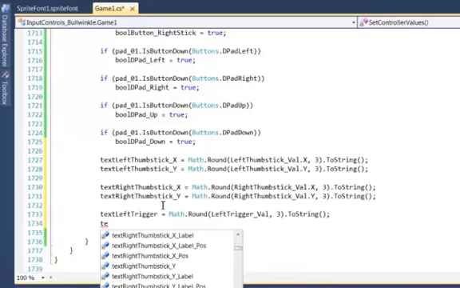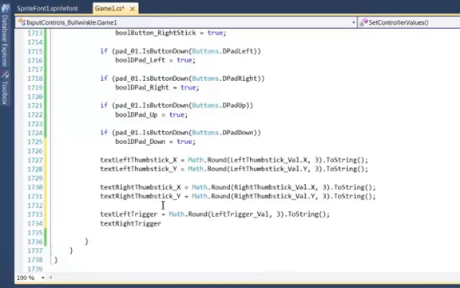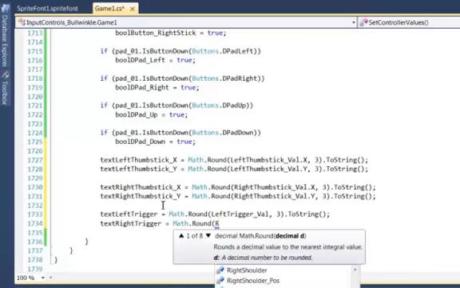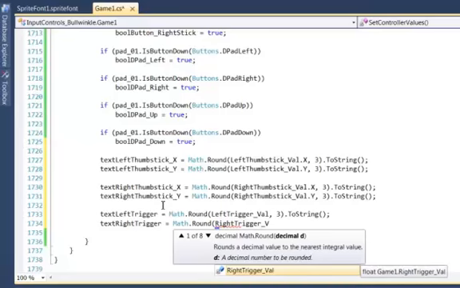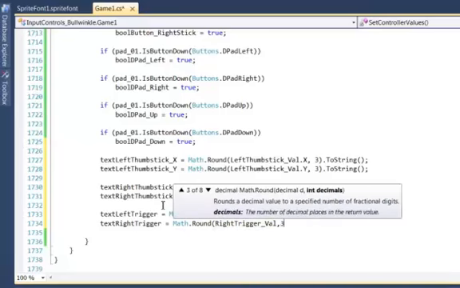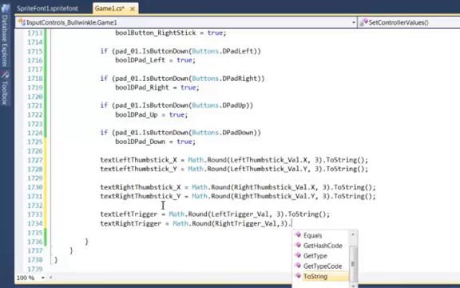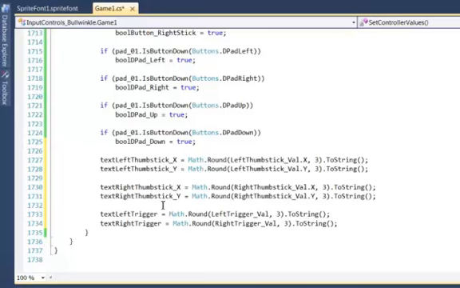There's that one, last one to go here. Text right trigger equals math round, open paren, right trigger underscore val, comma 3, close paren, dot toString, open close paren, semicolon. We can get rid of this extra space here, and it looks good. We'll save it, and that's all we need.